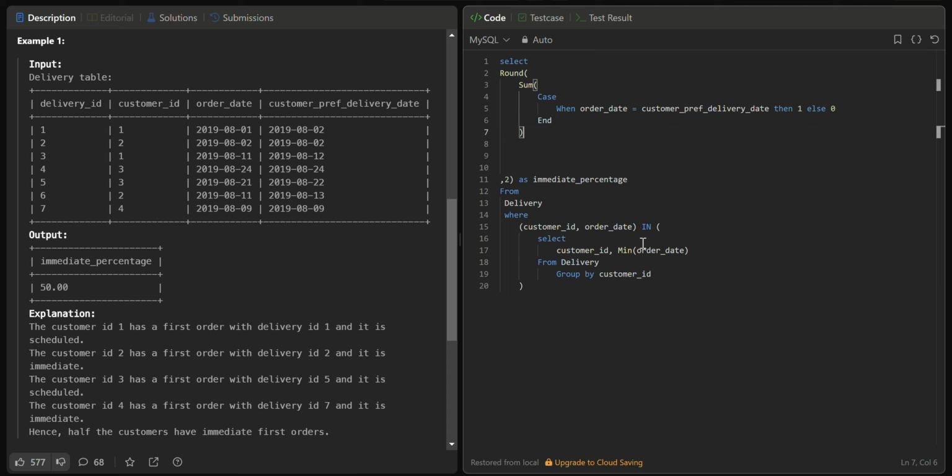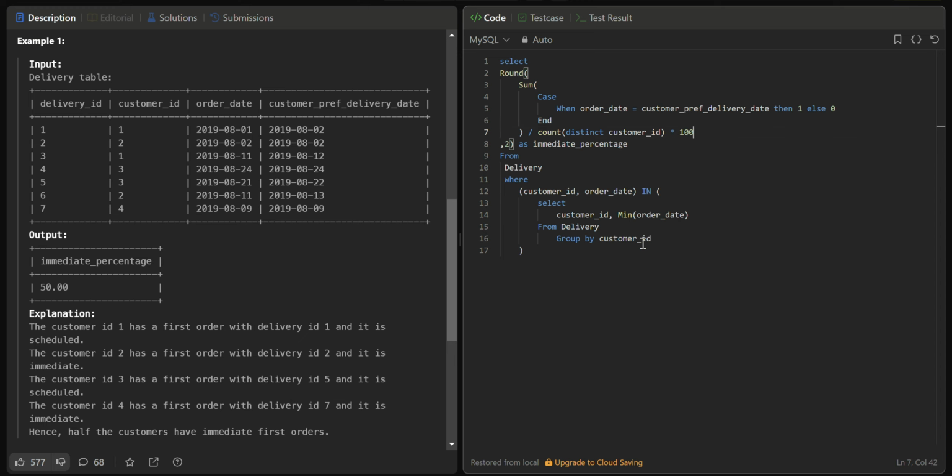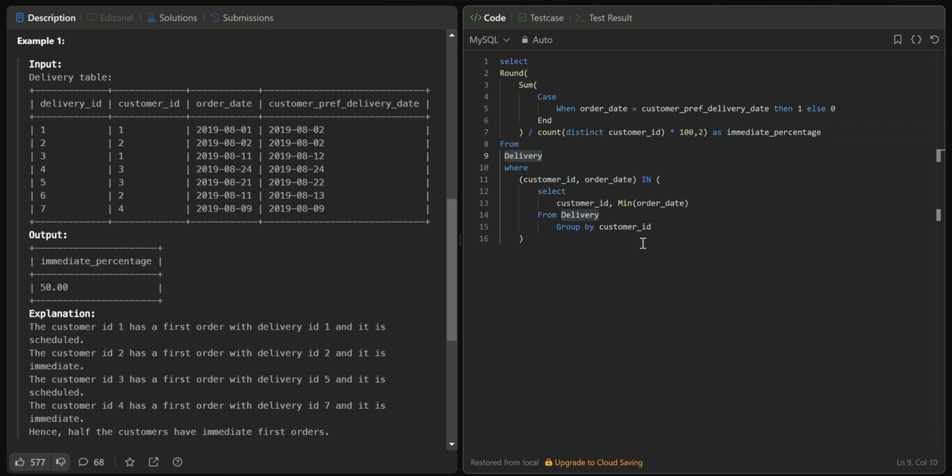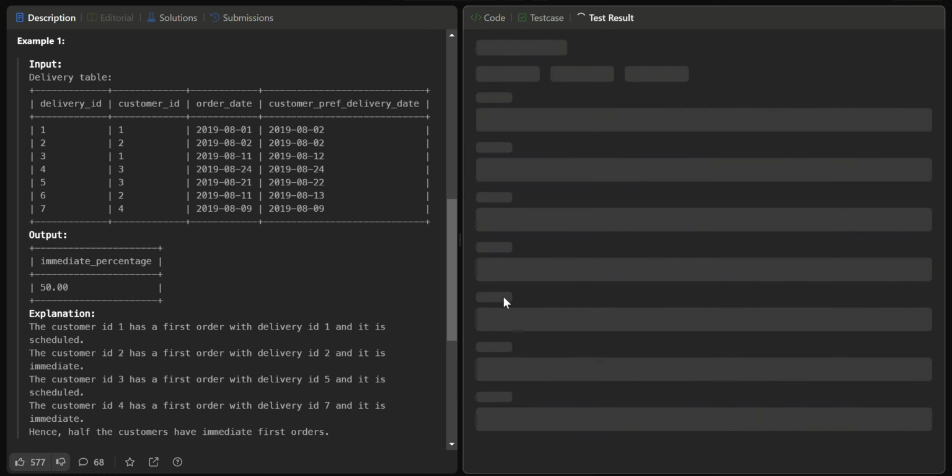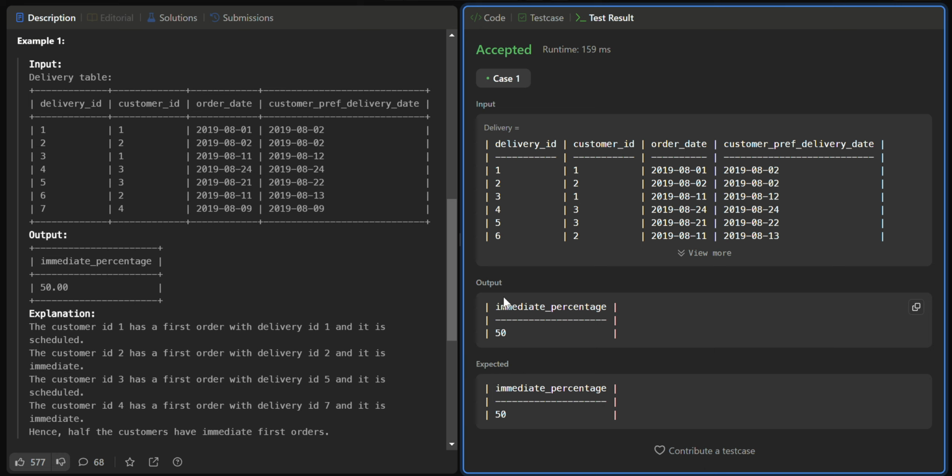And we just need to divide this by your count of distinct customer ID, how many unique customers we have. We'll just divide this by that and multiply it by 100. Okay. So yeah, that's it. So this will give me the immediate percentage, rounded to two decimals. So if we run this query, the query got accepted. The desired output matches the expected output.